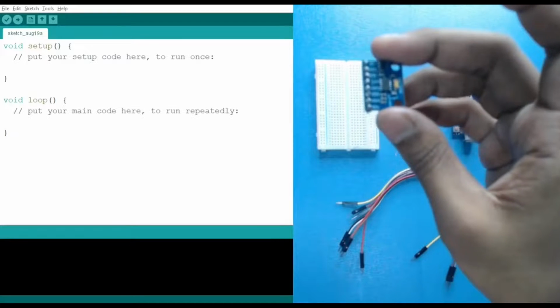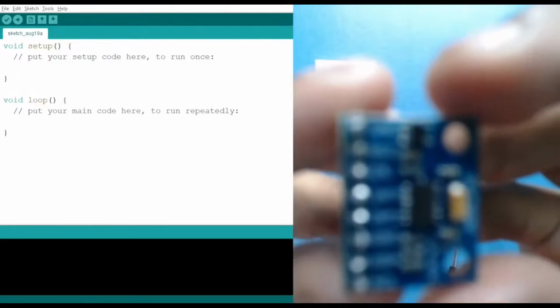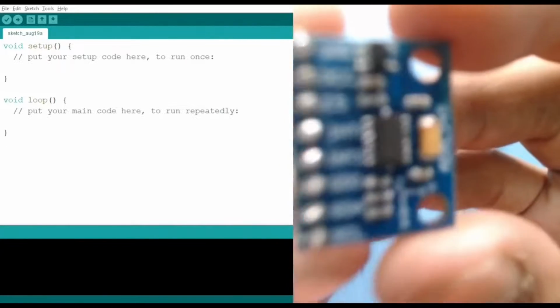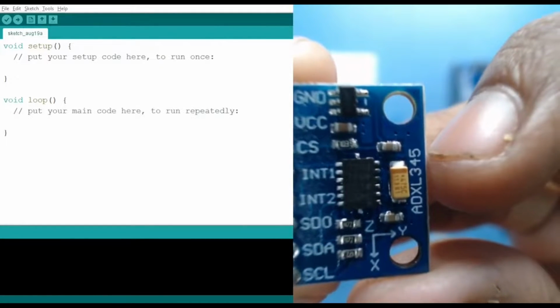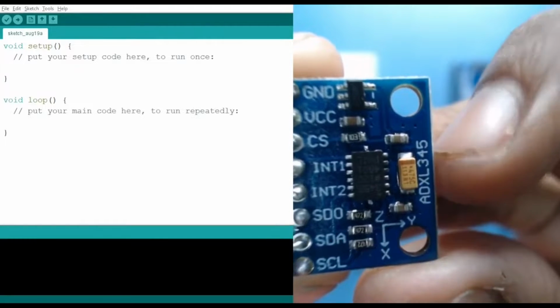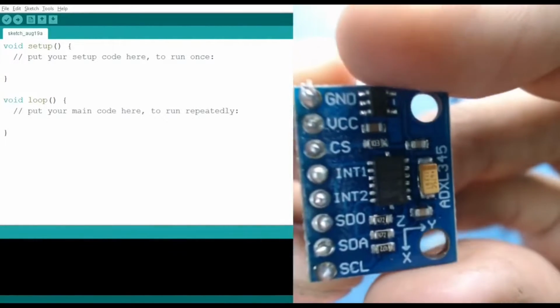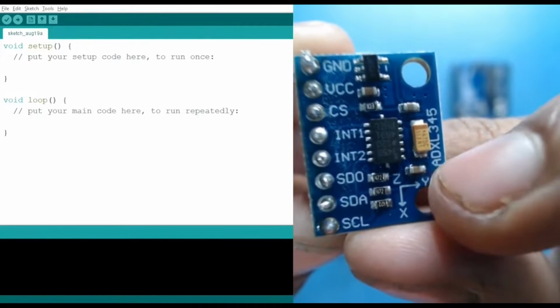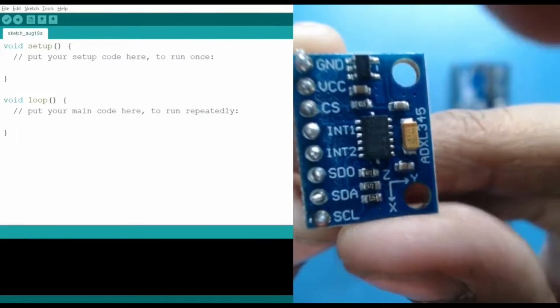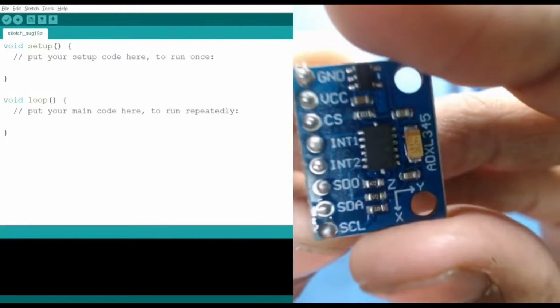So let me zoom it in. So this is your accelerometer sensor. Now, if you see it carefully, here it is written ADXL 345. So 345 is its version. ADXL stands for your accelerometer sensor. Now here you can see it also has this symbol. There is X, Y, Z. So this is your three axis. Like it can sense in your X, Y, and Z.